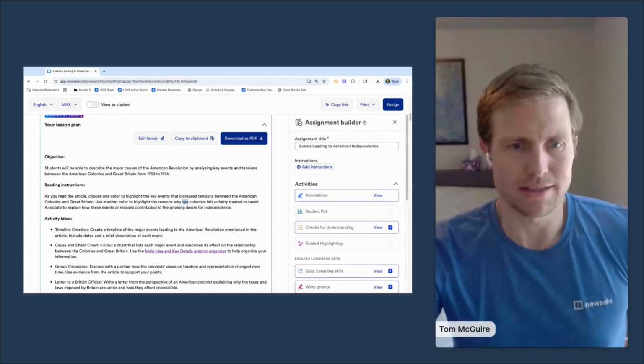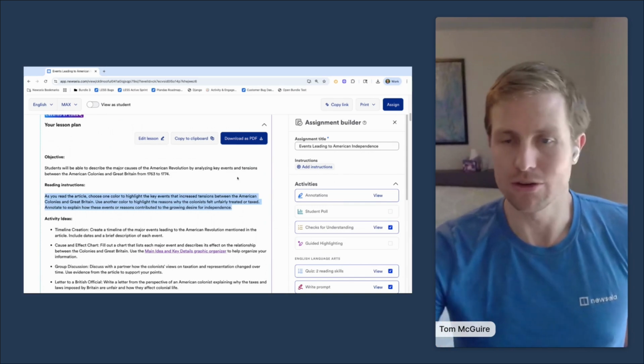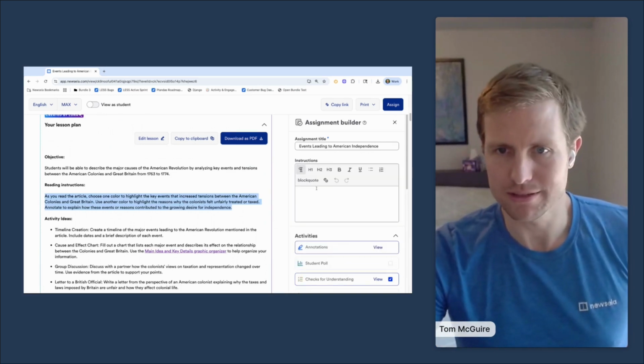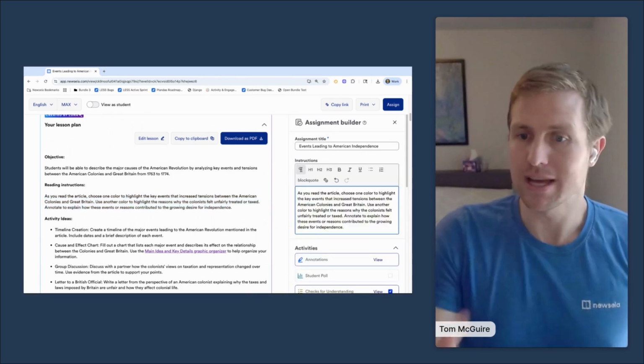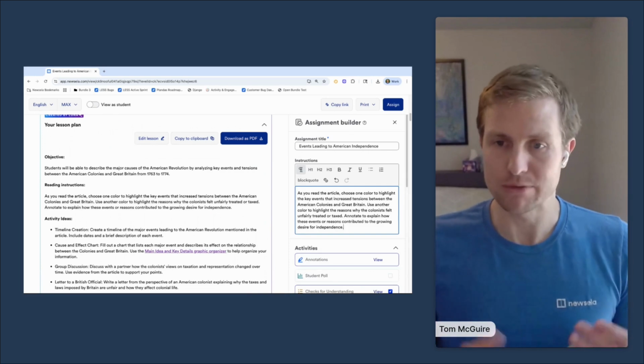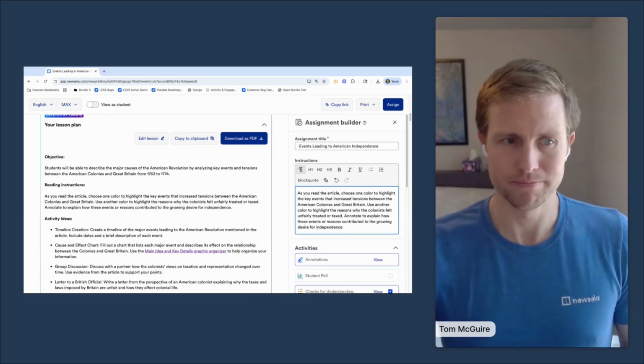What I love about this is that this is meant to be really easy to implement in your actual assignment. So I can go ahead and copy this, pull it over into my assignment, and use that there so that my students will be able to really have those specific instructions in mind as we go through.